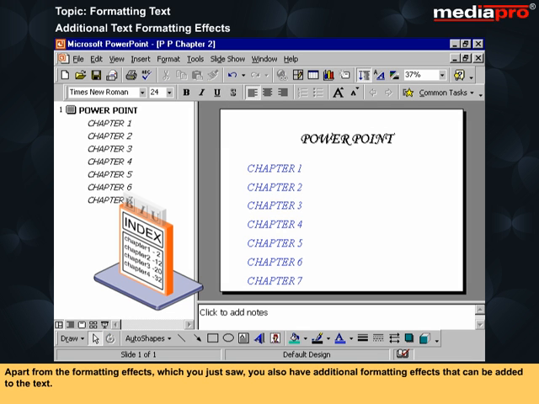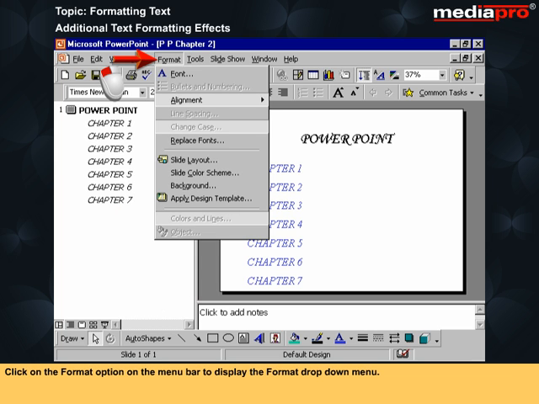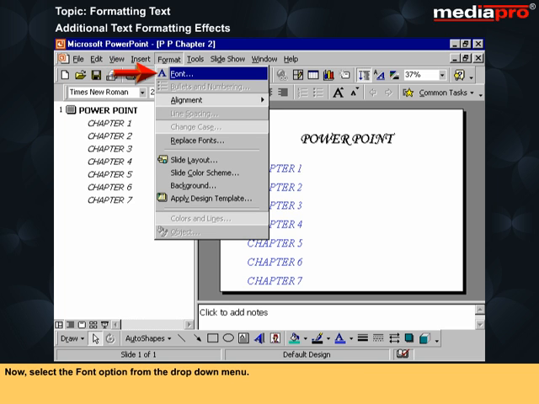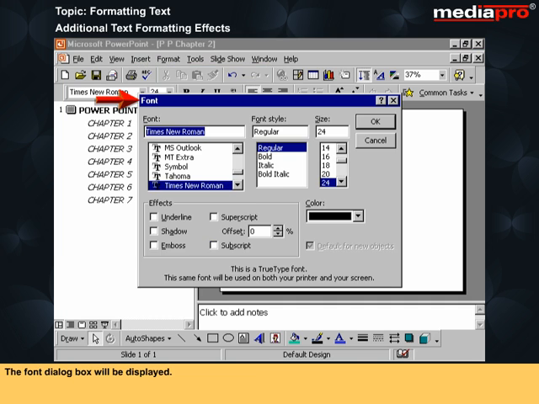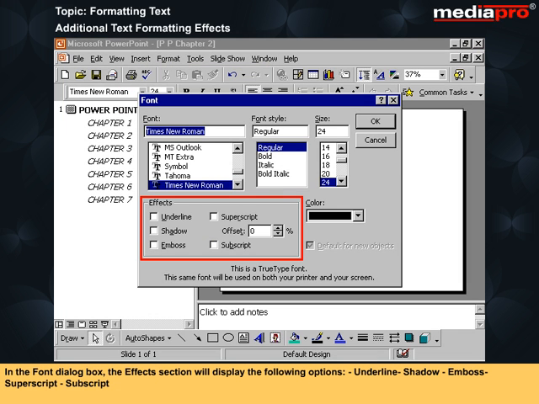Apart from the formatting effects which you just saw, you also have additional formatting effects that can be added to the text. Click on the Format option in the menu bar to display the Format drop-down menu. Now, select the Font option from the drop-down menu. The Font dialog box will be displayed. In the Font dialog box, the Effects section will display the following options: Underline, Shadow, Emboss, Superscript, Subscript.